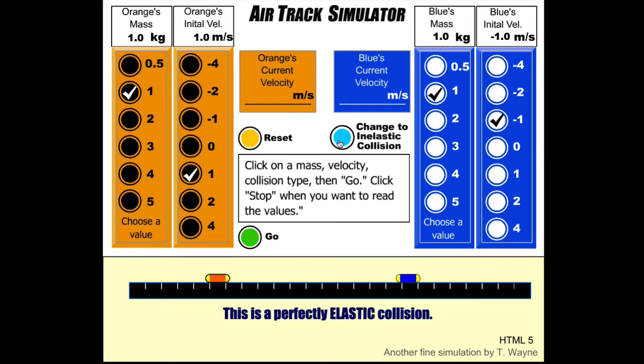I can make my collision inelastic by clicking on the button or elastic, and all I do is choose my values. So I'll choose those values, click on it, and hit go, and then see what happens. And you can see up here there's an orange box and a blue box. After the collision, they'll give the current speeds.